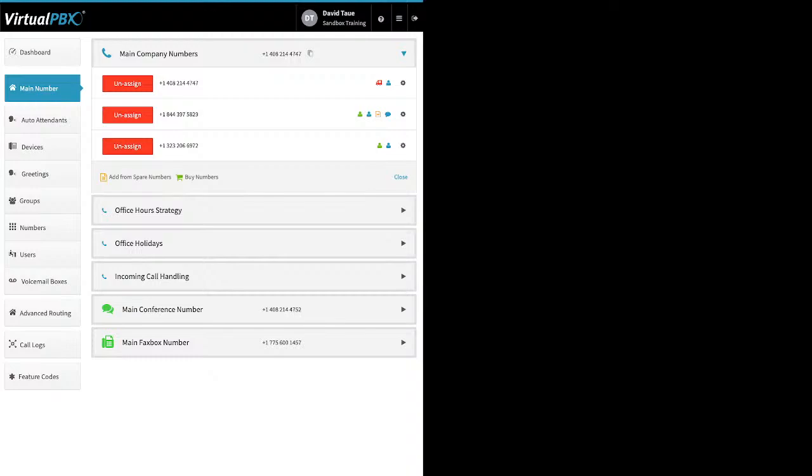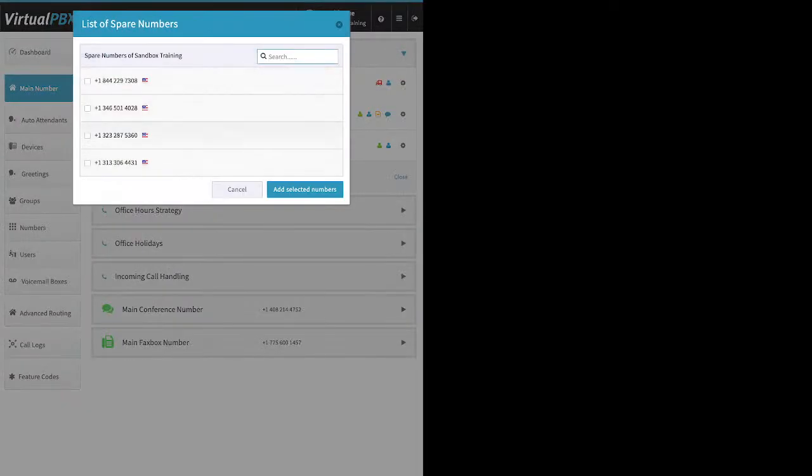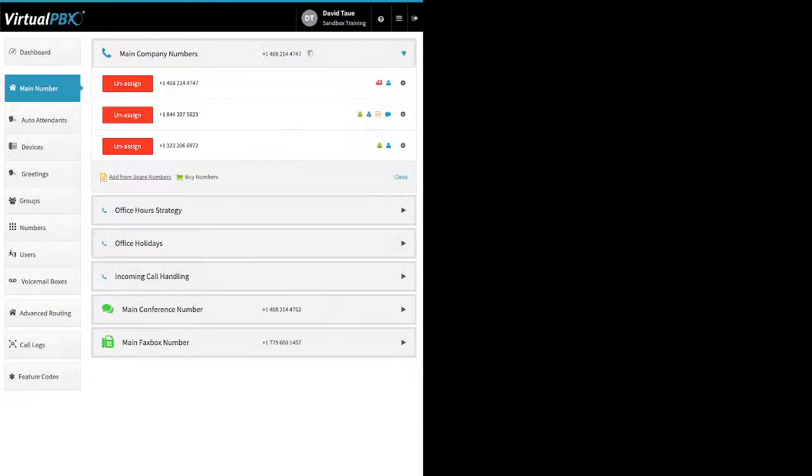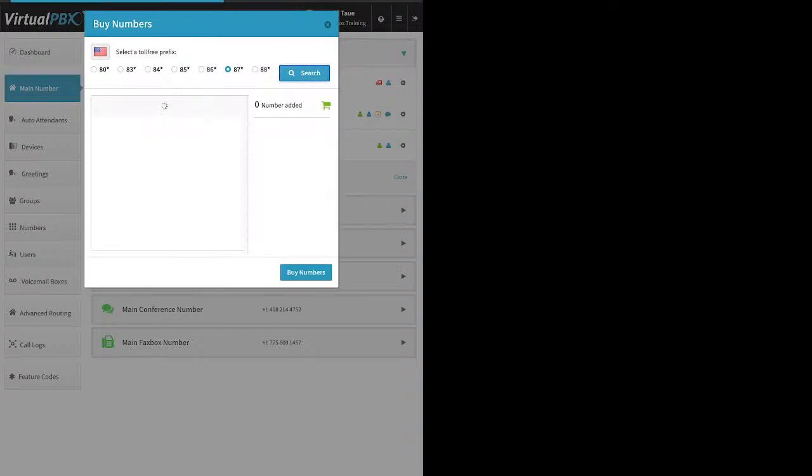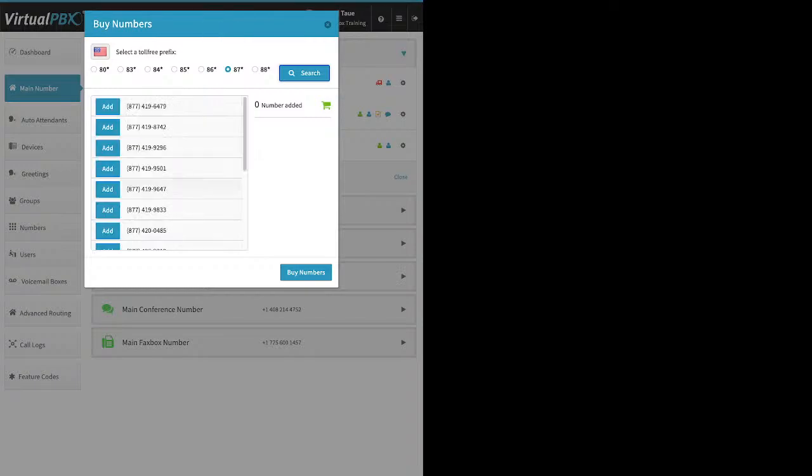If I need to add more main numbers, the first option is add from spare numbers, right? Because I have available phone numbers. If you don't have any, for example, you have no numbers on your account, this will be grayed out. And then you have buy numbers. You have local or toll-free. Toll-free is pretty easy. You choose the toll-free prefix you want to use. All right, click on search. And the system is checking to see what numbers are available and shows you the list.